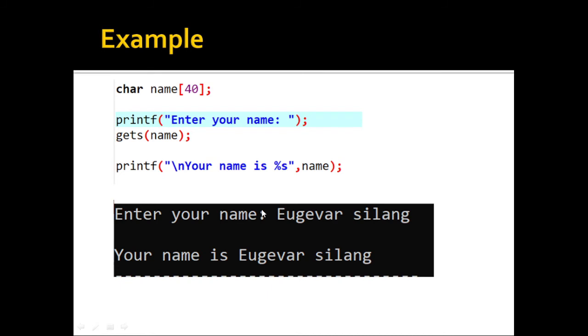So enter your name. In this example, the user entered Eudz Silang. Then he pressed the enter key. After that, the output is: Your name is Eudz Silang. So it is the output of this printf statement. \n, so you notice we have a space here.